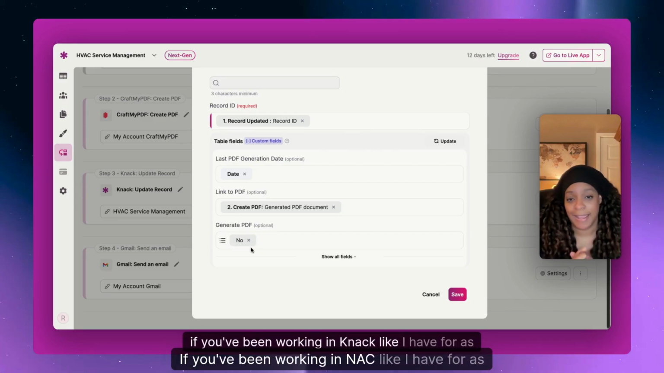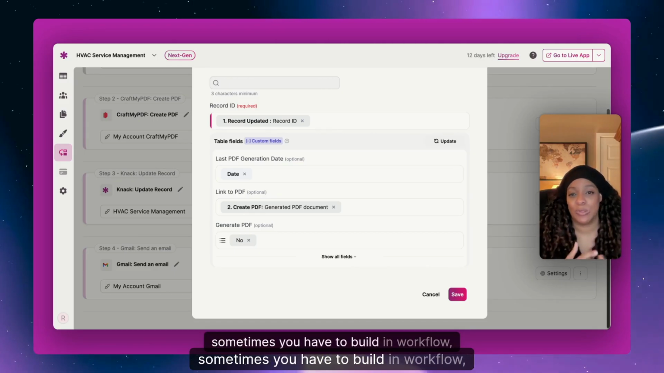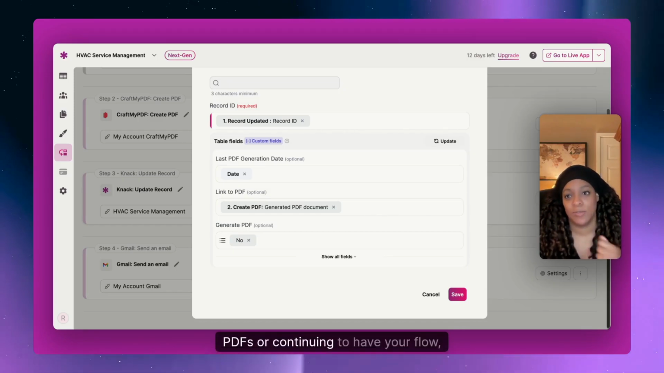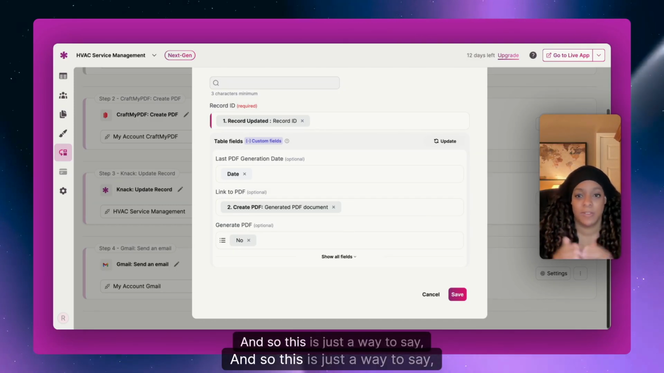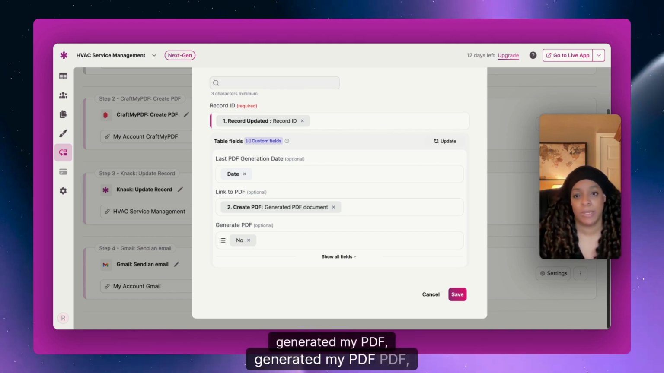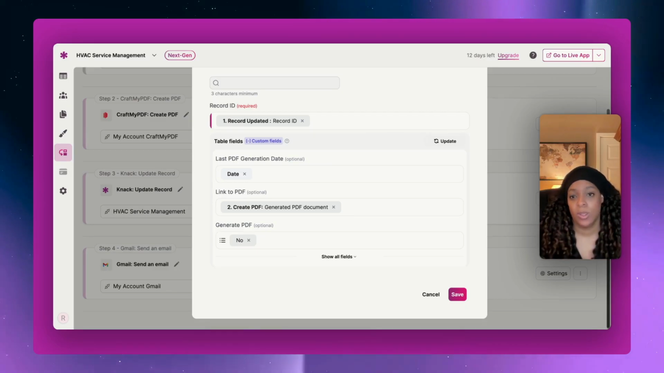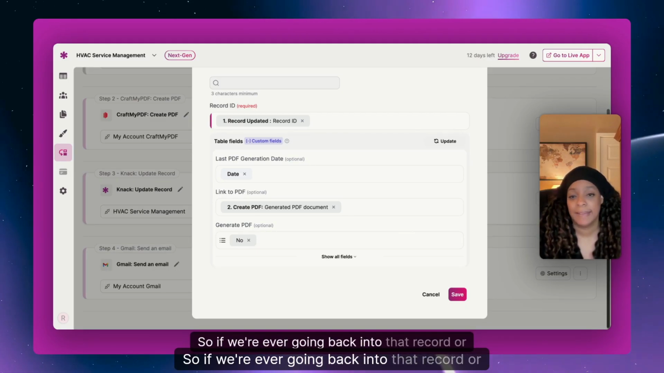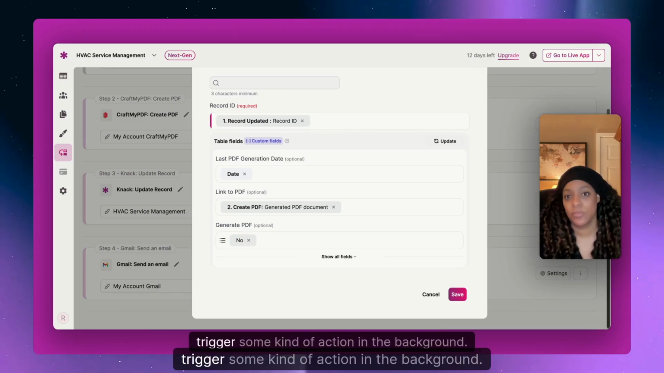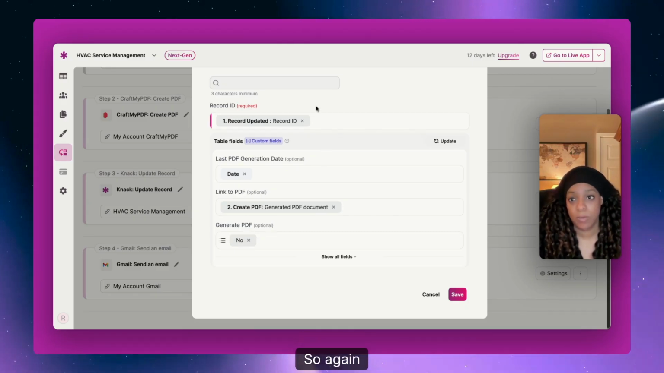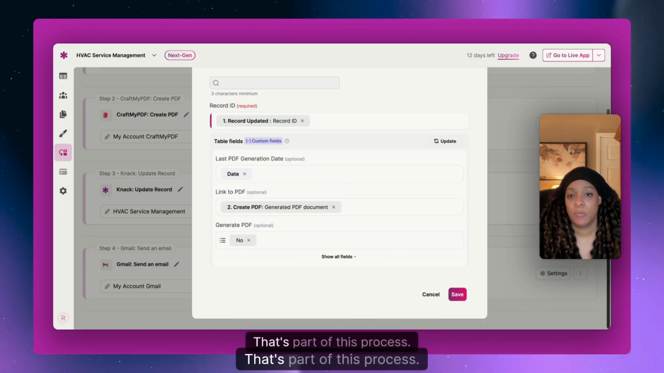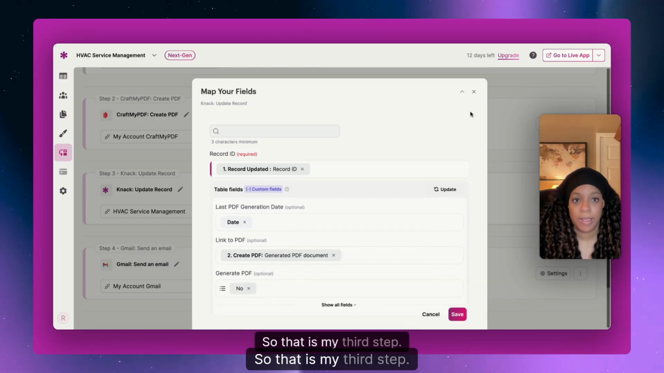And then I'm sending my generate PDF field back to No. If you've been working in Knack as long as I have, you know sometimes you have to build in workflow, build in ways to prevent yourself from continuing to generate PDFs or continuing to have your flows run. So this is just a way to say, hey, set this back to No once we're all done with everything. We've generated my PDF, I've sent things to where they need to go, so let's set this back to No. If we're ever going back into that record or work order and making changes, it's not going to trigger some kind of action in the background. So again, at the top of this, I said make sure you think through the things you'll need. That's part of this process. So that is my third step.